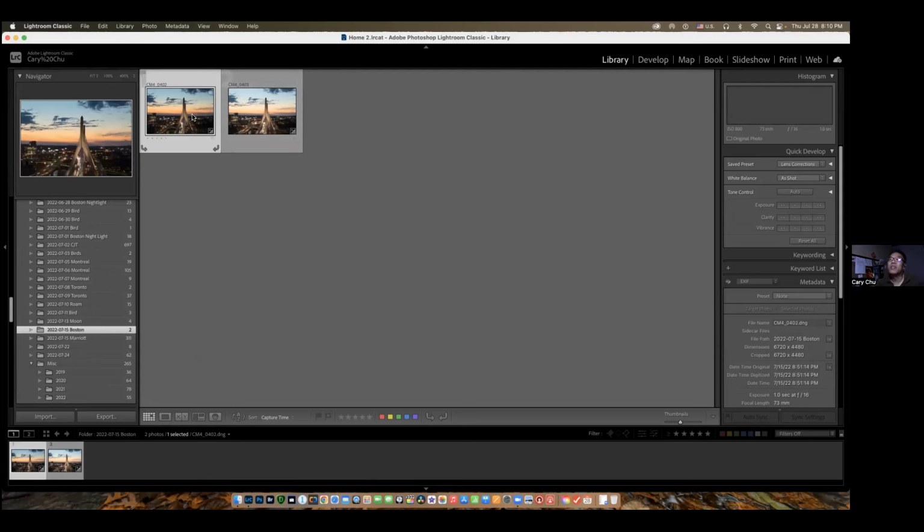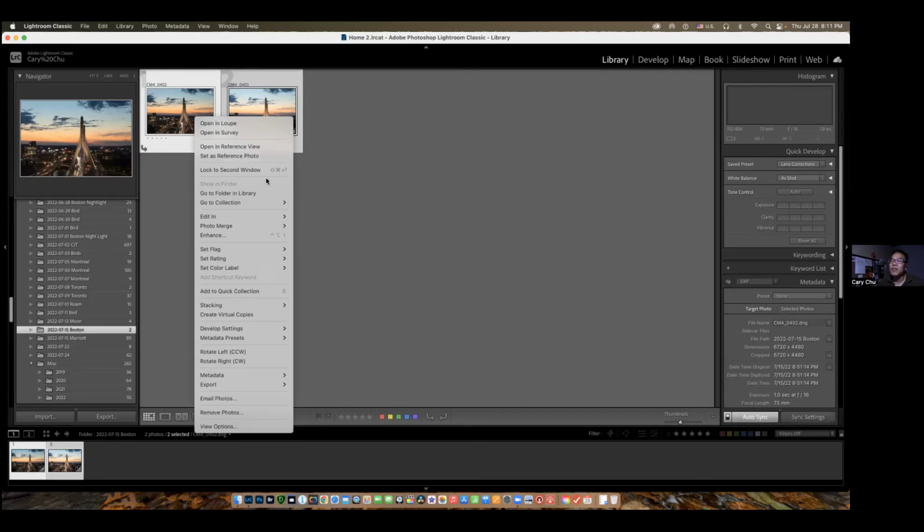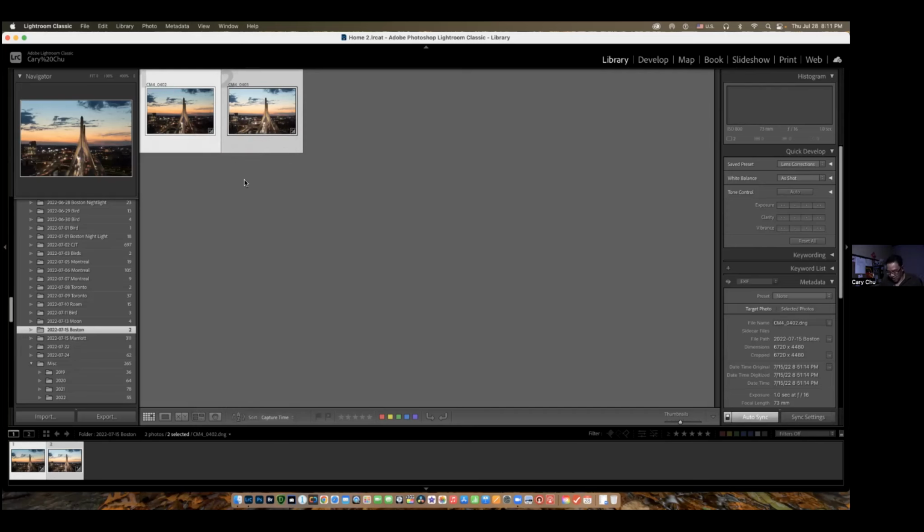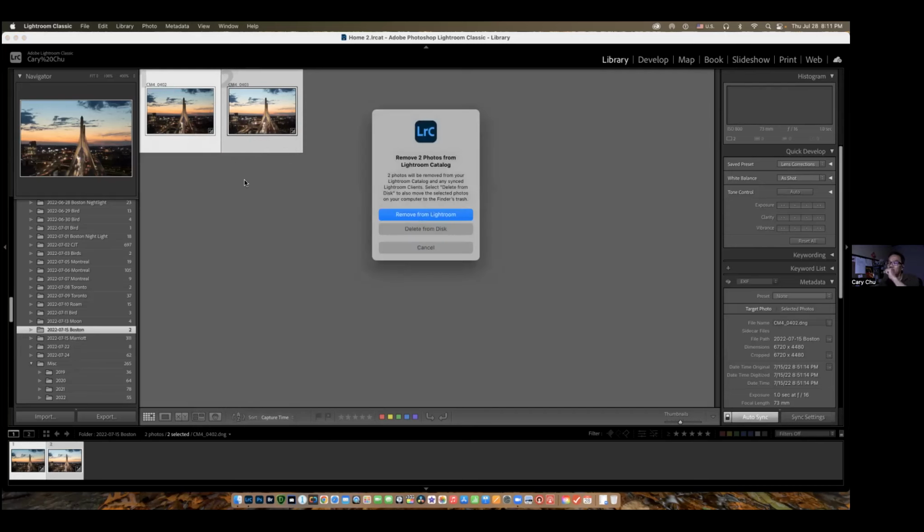Now if I want to delete it, I don't want it. Let's say the two photos, I don't want them. I want to delete it. Right mouse, hit delete. Sorry, you may hit the delete key on the keyboard. Delete. It just says remove from Lightroom or delete from the disk.